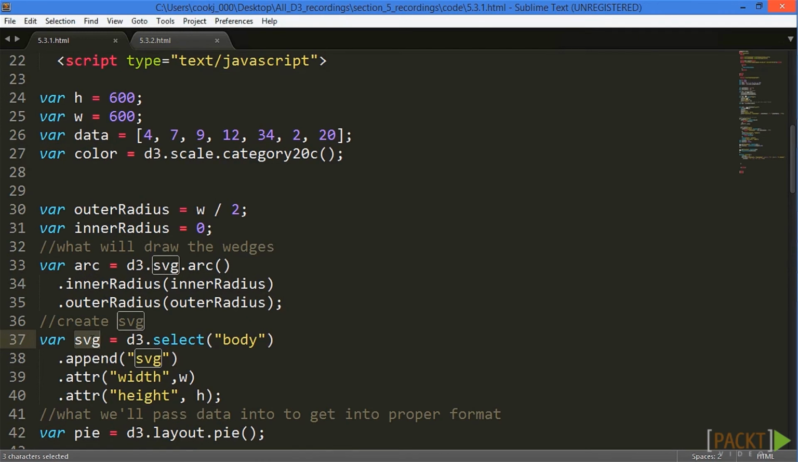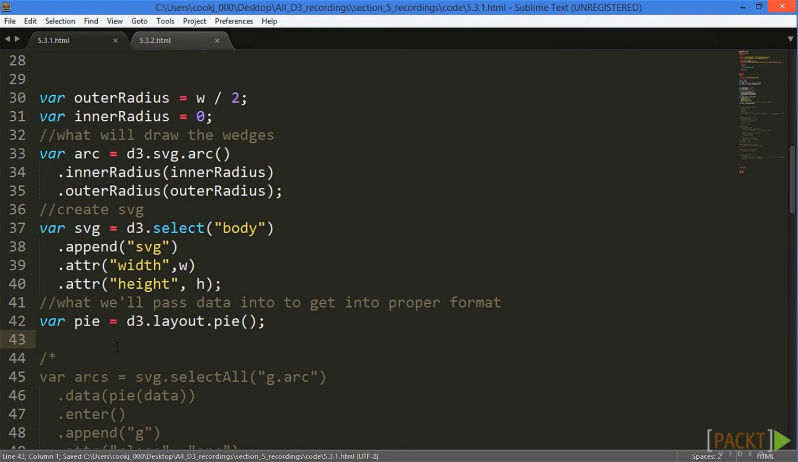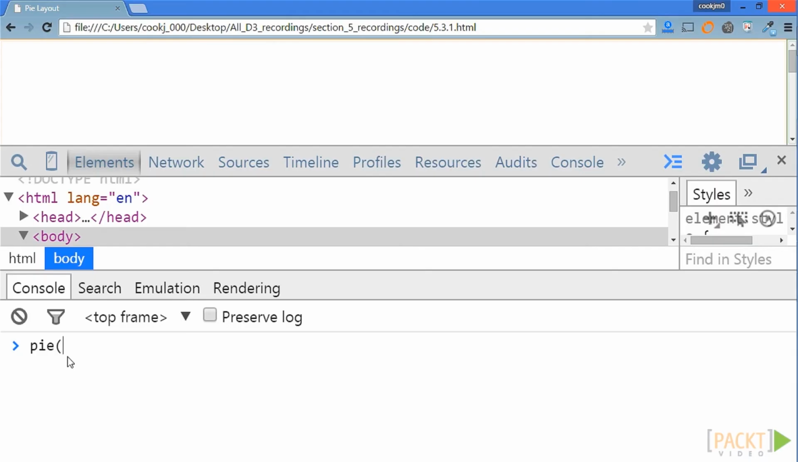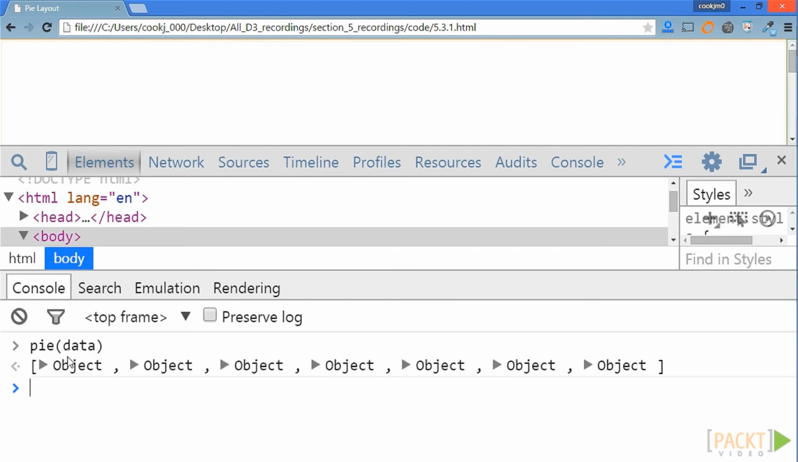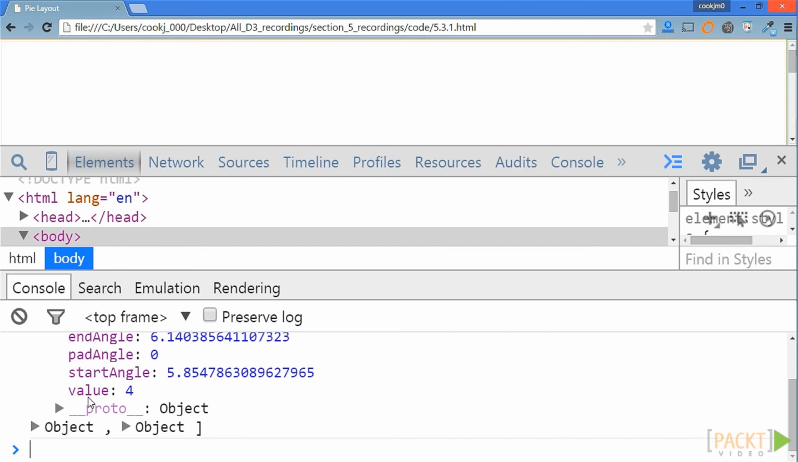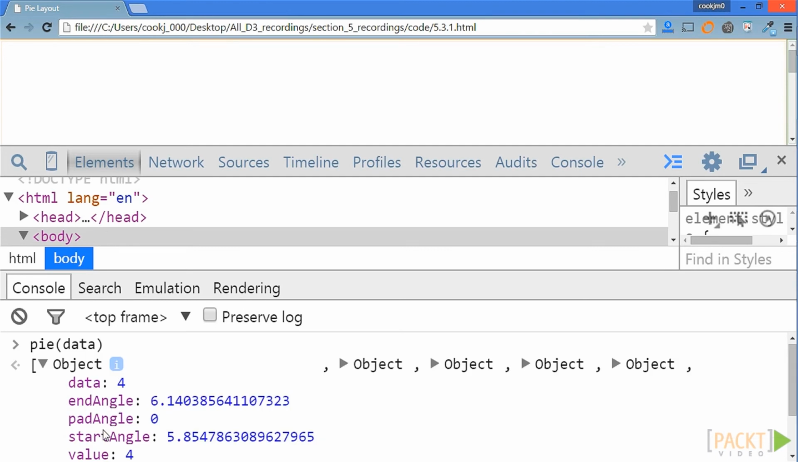After establishing our SVG, we'll need a variable in which to store our initialization of the pie chart. If you save your work and jump into the browser console, you can check the pie layout at work on the data. Type pie(data), and you'll see an array of 7 objects returned, 1 for each data point. If you look into each object, the values of our dataset have been given attributes that are optimized for the presentation of a pie chart, such as a start and an end angle, padding, and their actual value.